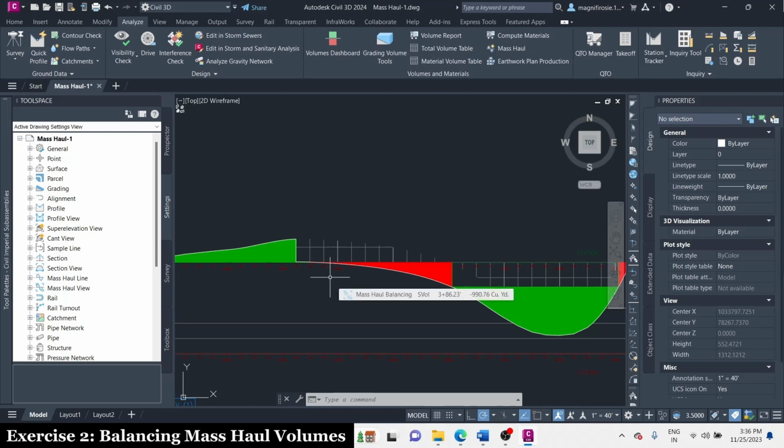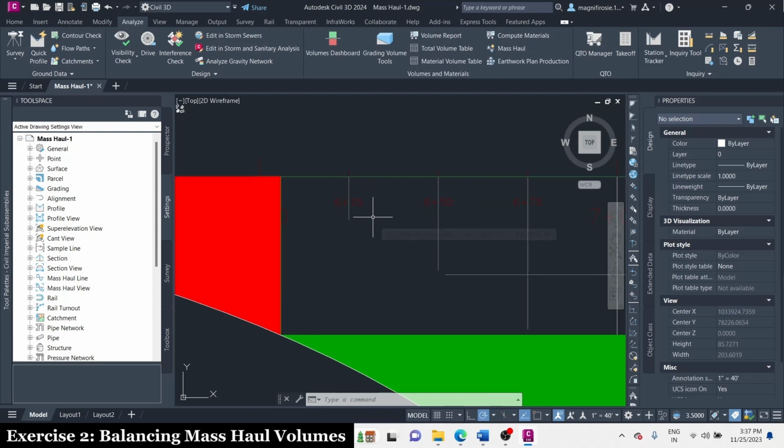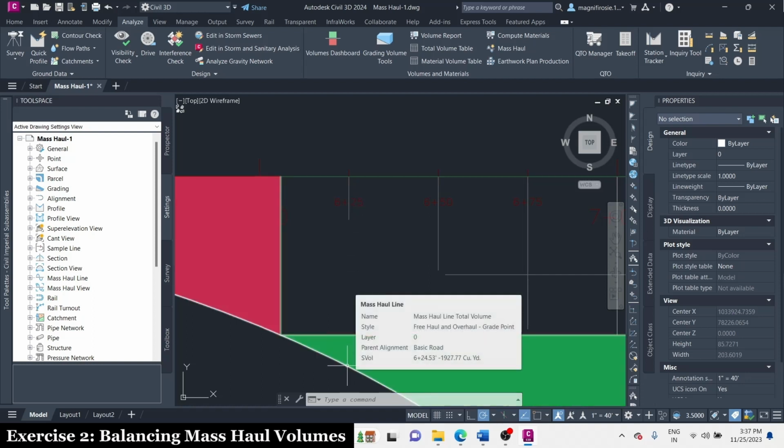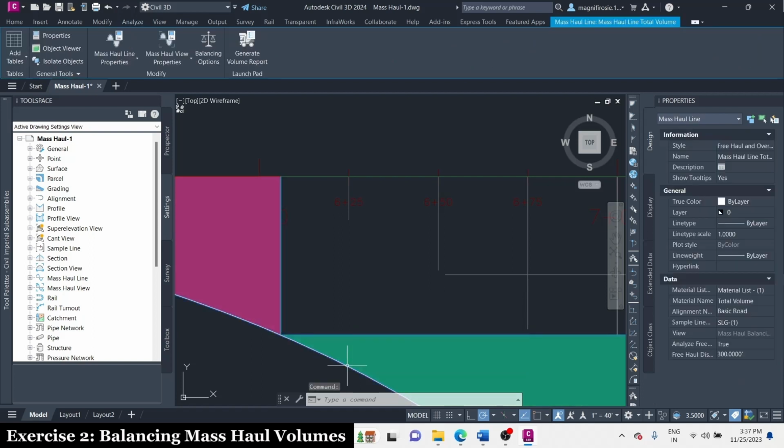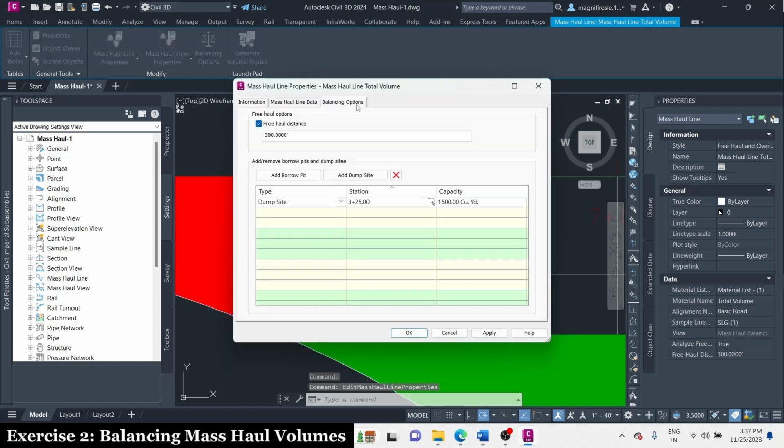Below the balance line, zoom into Station 6+25 on the Mass Haul line. At Station 6+25, hover the cursor over the Mass Haul line. Select the Mass Haul line. Right-click. Click Mass Haul Line Properties. In the Mass Haul Line Properties dialog box, click the Balancing Options tab. In the Add/Remove Borrow Pits and Dump Sites area, click Add Borrow Pit.